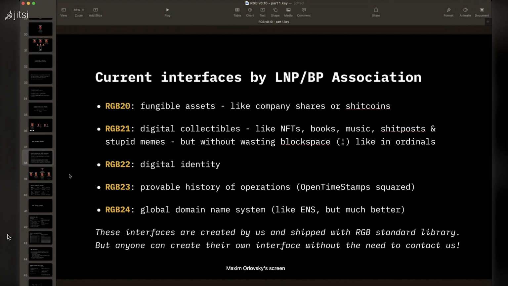RGB23 for provable history of operations. It's like OpenTimestamps, but where you don't just commit to a single thing, but you commit to a history of events over time, and you can't modify this history back in time. And finally, RGB24 for global domain name system, like ENS, but much better.